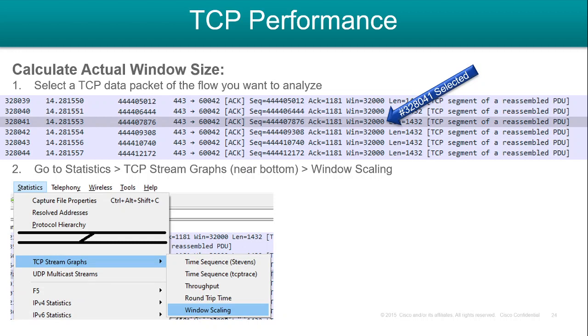The way we accomplish this is by opening up any old packet capture that has TCP packets. In this example, I'm just picking a random packet within the flow. Really doesn't matter which one. And we can see here the gray bar indicates that this one is selected.